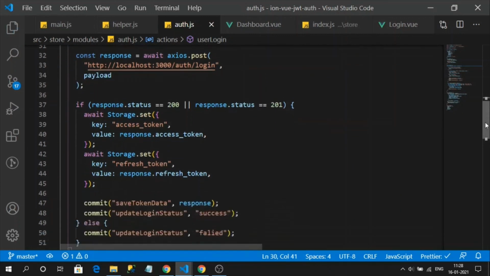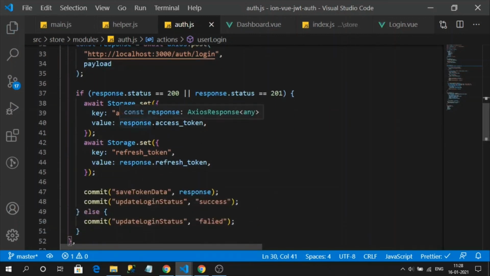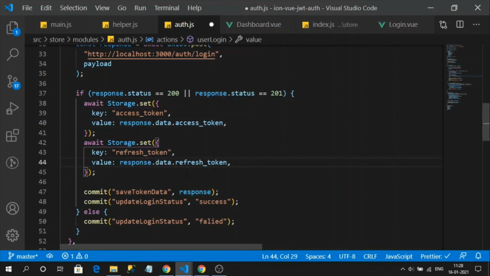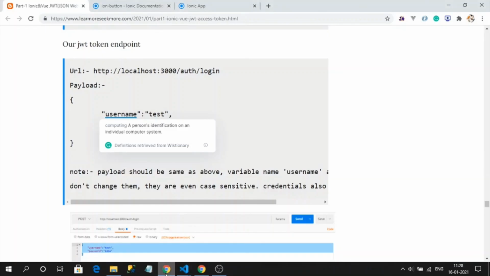And we need small changes, like the data will be from the data object. So let's make those changes also. And here we need to pass response.data. Okay, let's check our application again.